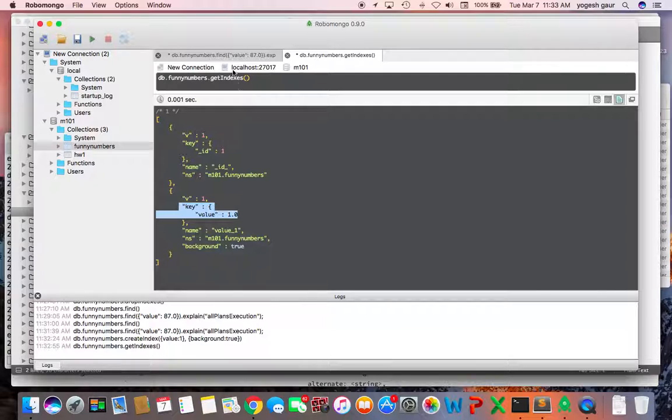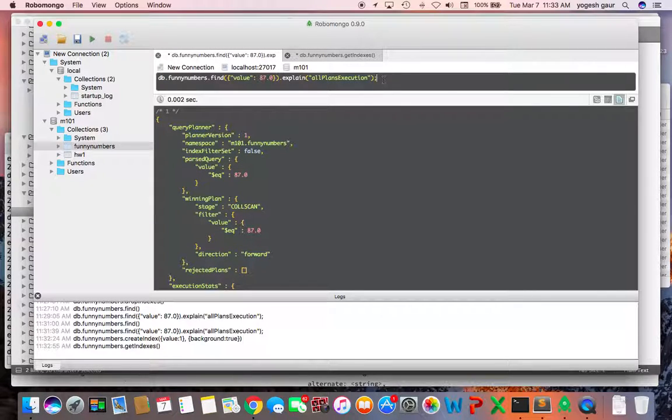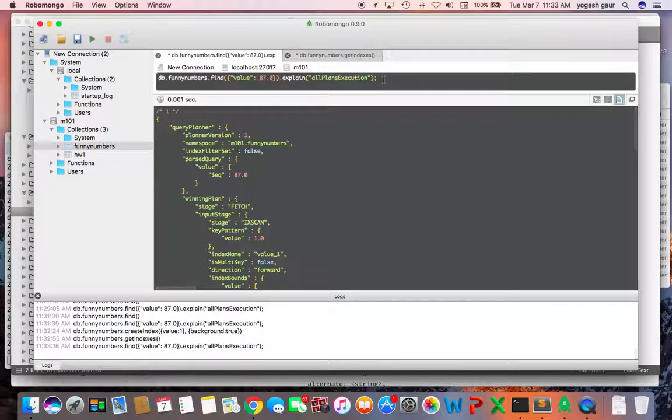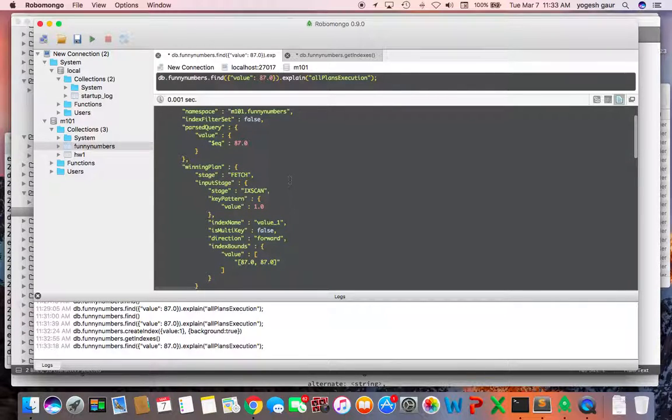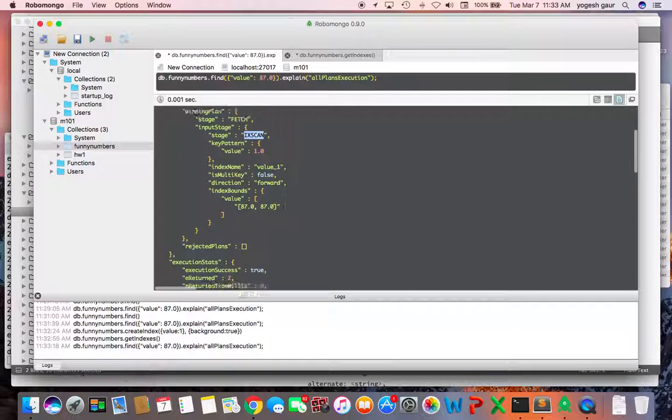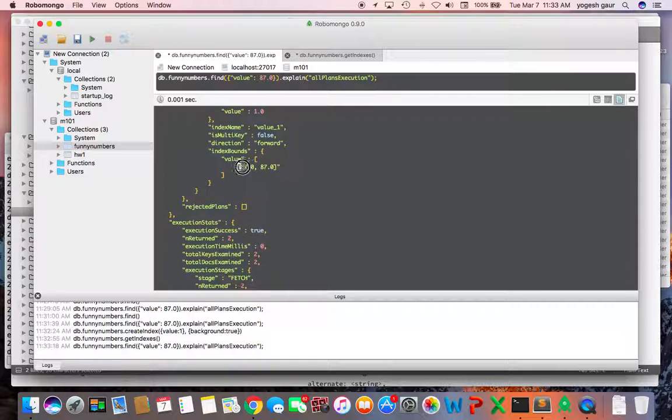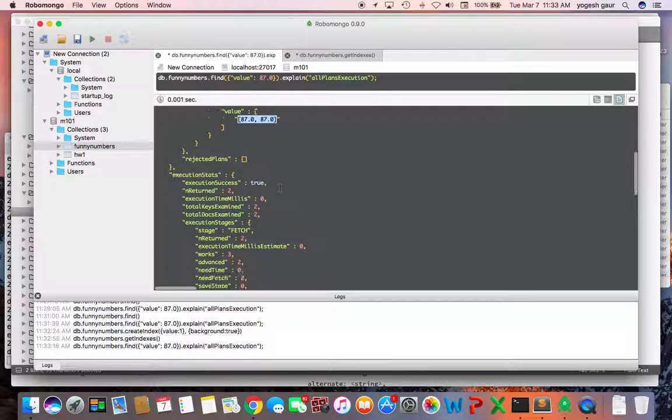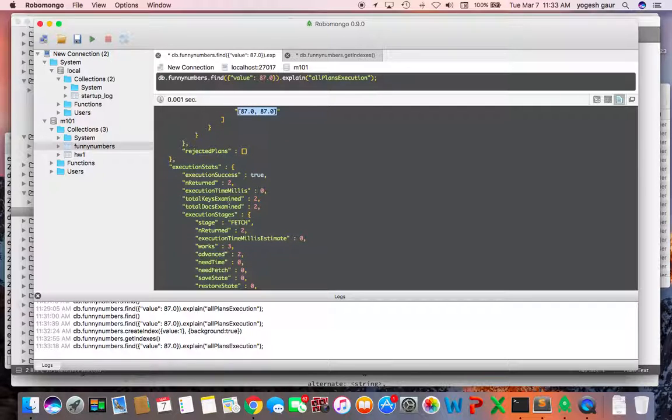And if we now run the same query and see how well that performs, you can see that it is running what is called an index scan, which is excellent. And it is using the range 87 to 87, which is very good. The best thing is that the total documents examined is only 2 this time around, which is fantastic. So as you can see, if you add indexes to your collections in MongoDB, you can highly optimize your queries and how fast they run.